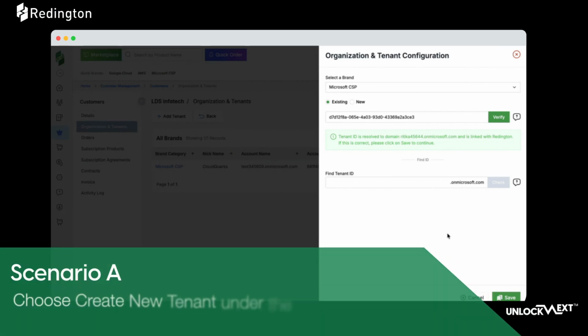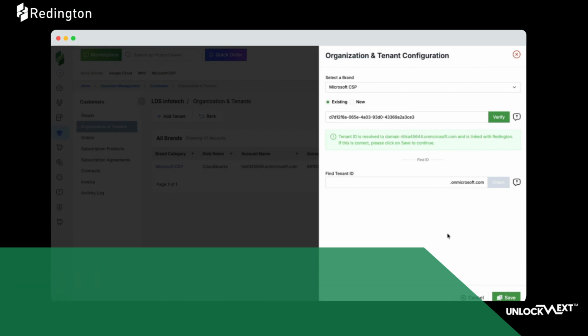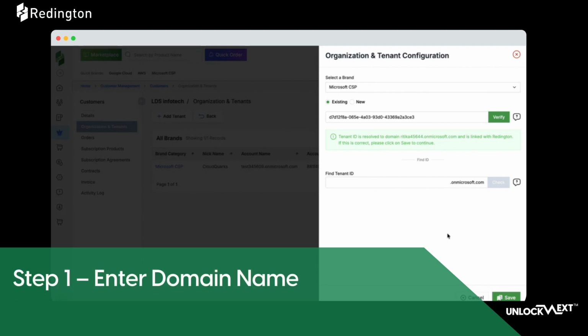Scenario A, creating a new Microsoft tenant. Choose Create New Tenant under the Microsoft CSP brand. Step 1, enter domain name. You will be prompted to enter a domain name. This is typically based on the customer's company name or a unique identifier and will be automatically suffixed with .onmicrosoft.com. For example, customername.onmicrosoft.com. Click Check Availability. The system validates domain availability with Microsoft.